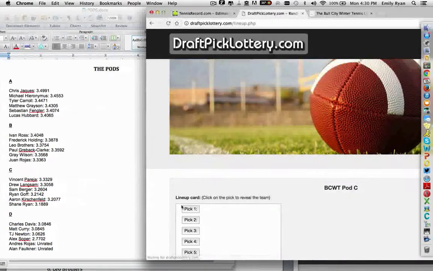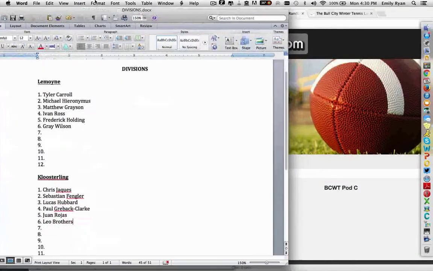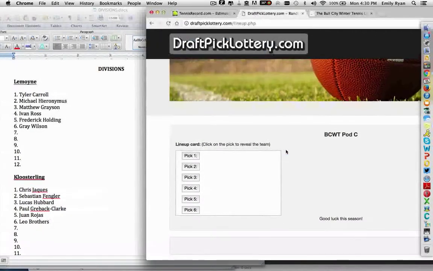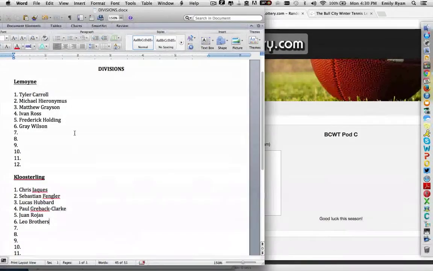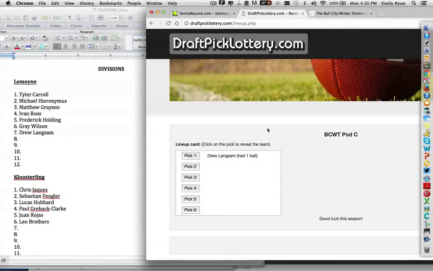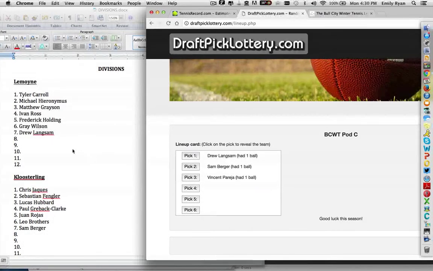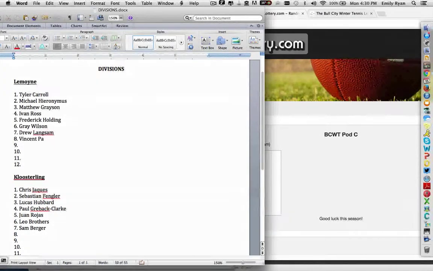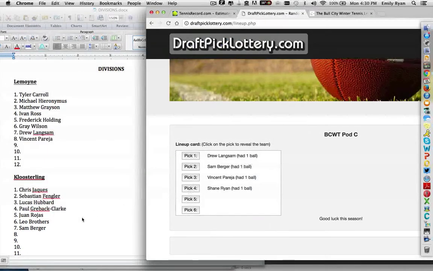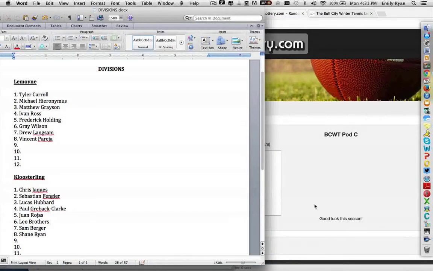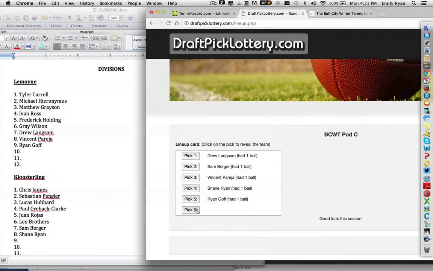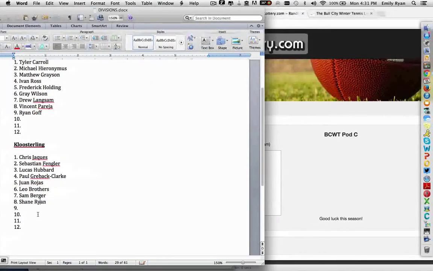Let's submit it. Let's get back to our divisions. Bring that up. And here we go. Number 1 going to Lemoyne is Drew Langsam. He is going to be a tough out there. That's a very, very good 7 seed in Lemoyne. Sam Berger going to Klusterling. Okay, Klusterling, not an easy division right now. Vincent Pareja in Lemoyne. Okay, and Shane Ryan going to Klusterling. Pick 5, Ryan Goff over in Lemoyne. And finally, Aaron Kirchenfeld coming down to Klusterling.